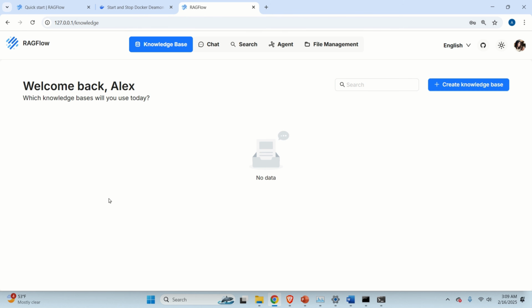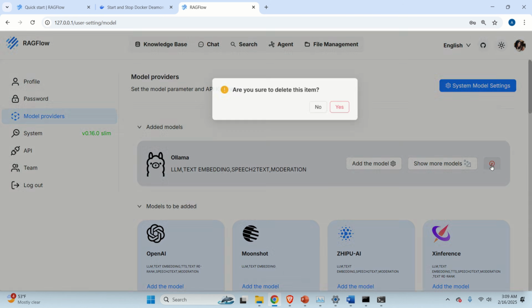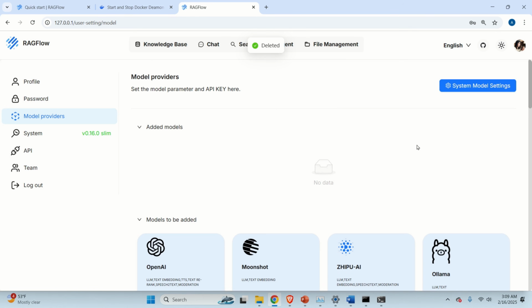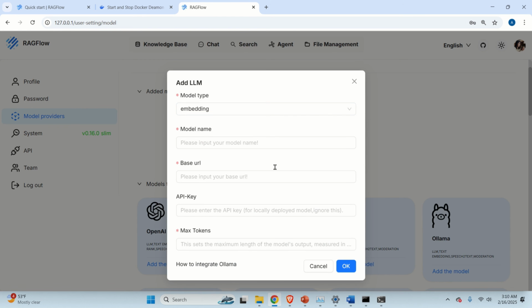Okay, so let's start with the setup. First of all, we need to set up the LLM and the embedding model. To do that, click here. Then over here, go to model providers. I'm going to erase everything that you see over here. Most likely you will see Qwen models, and erase them, as I erased this Ollama model that I had already preset. So let's click here to add the model.